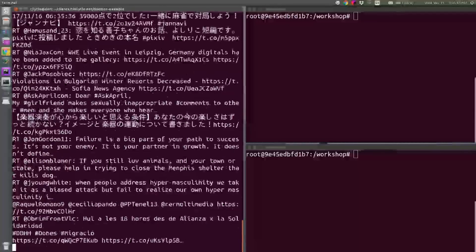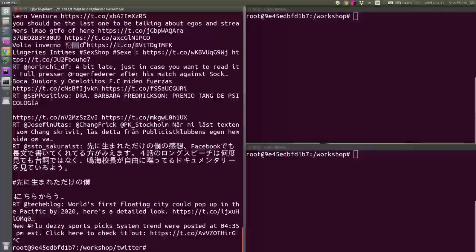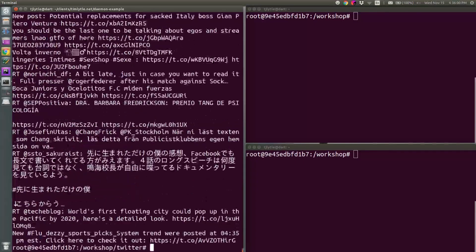Pretty interesting. How do we stop it? How do we stop anything? Control C, right? And then if we cat tweets.txt, we've got the same thing that we just saw stored in Twitter.